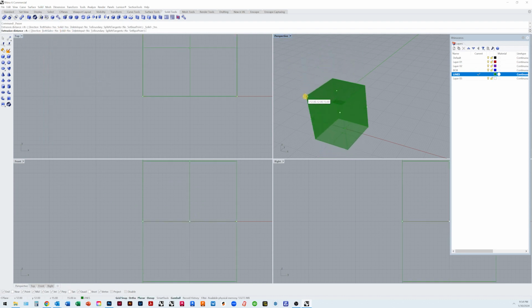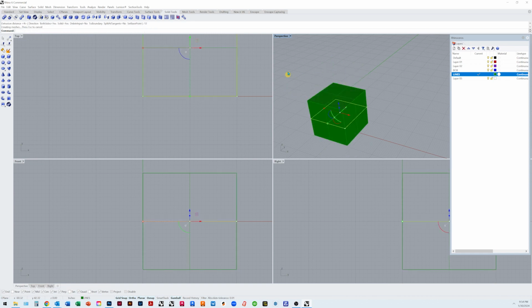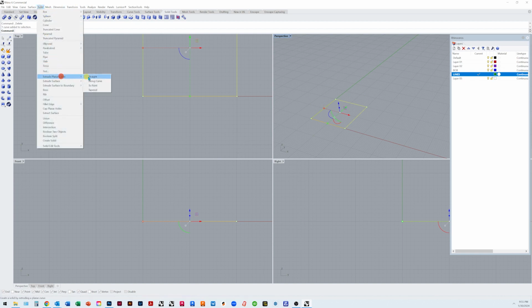So it'll pull an equal amount in both directions. So if I do 12 again, it'll actually pull a box 12 up and 12 down, right? So that can be useful depending on what you're drawing.